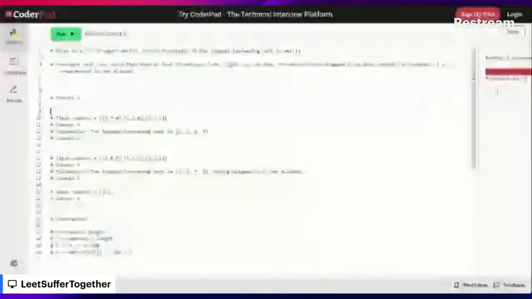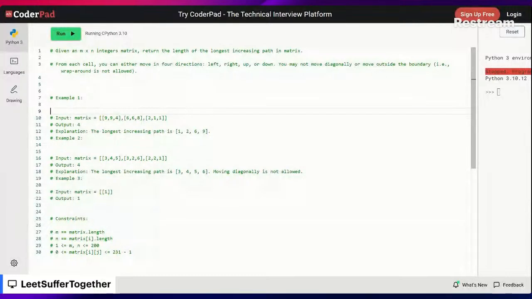Guys, I am back. I mean, I was only here like a minute ago, but here we go again. Continuing on from our last question, which was valid number, I'm also going to keep continuing the hard questions. So this one is longest increasing path in a matrix, LeetCode 329.